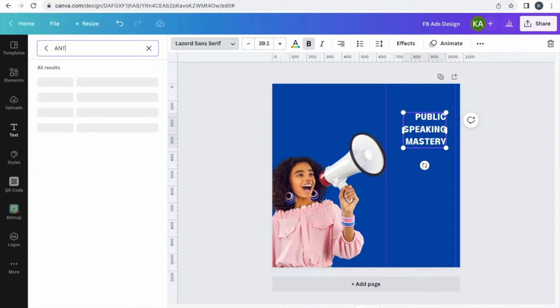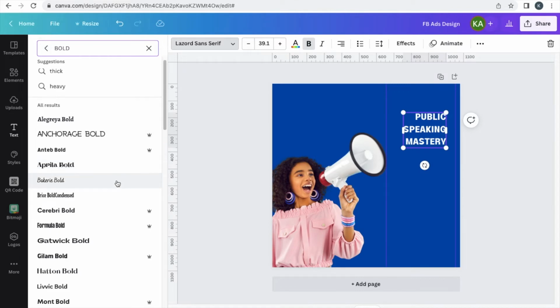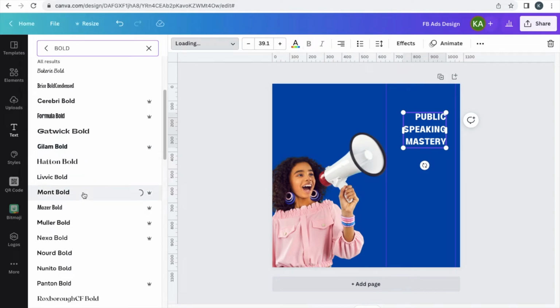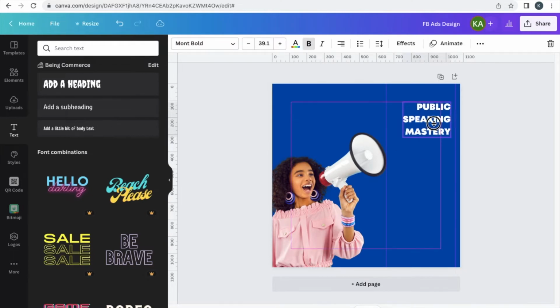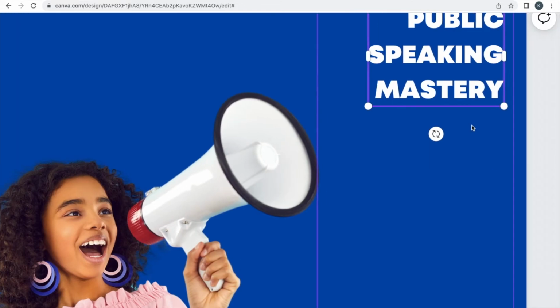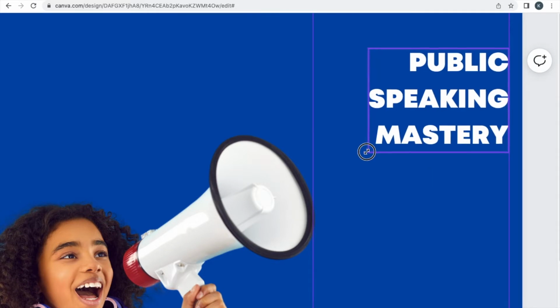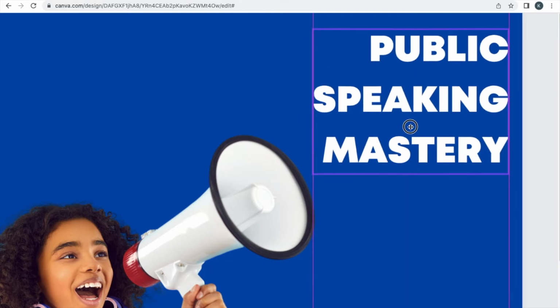Let's search with basically a bold font, and you can just select any of the bold fonts from here. Okay, so let's select this Mont Bold. Mont Bold is looking great, so I can just put it here. Here we are getting two lines, so between these lines I'm just dragging the text here like this. You can make it a little bit up if you want.